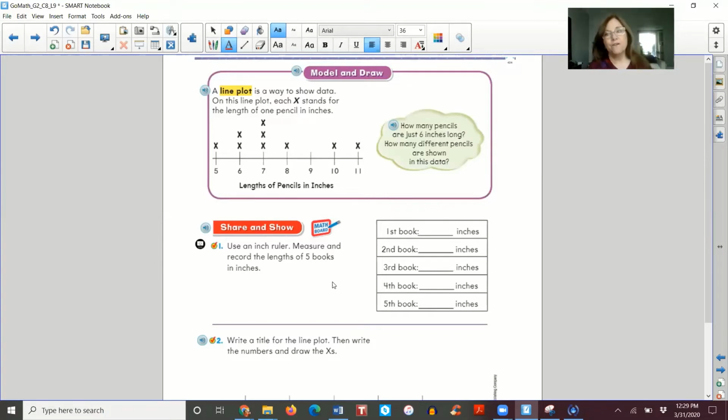So now here's something for us to do. If you can go around your house and find 5 books, 5 different books, and your inch ruler, and measure and record the lengths of the 5 books. So I have 5 books, and we're going to measure those 5 books. So we'll give you a second to go find your 5 books, and you can pause the recording.